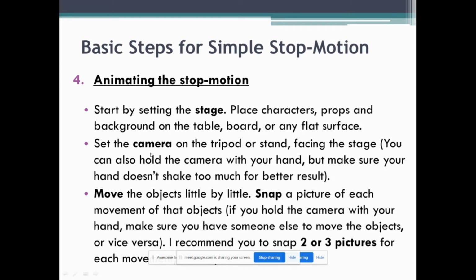Okay, and then set the camera on the tripod or stand facing the stage. Maksudnya macam biasa menghadap facing the stage. You can also hold the camera with your hand, macam saya cakap tadi, but make sure your hand doesn't shake too much for better result.